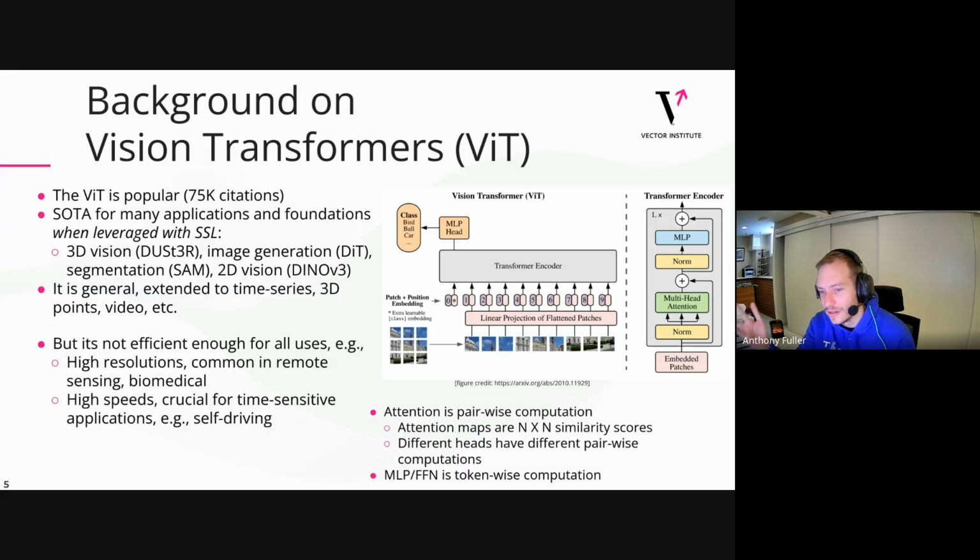Although ViTs are amazing and used everywhere, they are not efficient enough for all uses. For example, in high resolutions, which are common in remote sensing, biomedical imaging, and many more applications, and for high speeds, for example, that are crucial for time-sensitive applications, for example, self-driving.